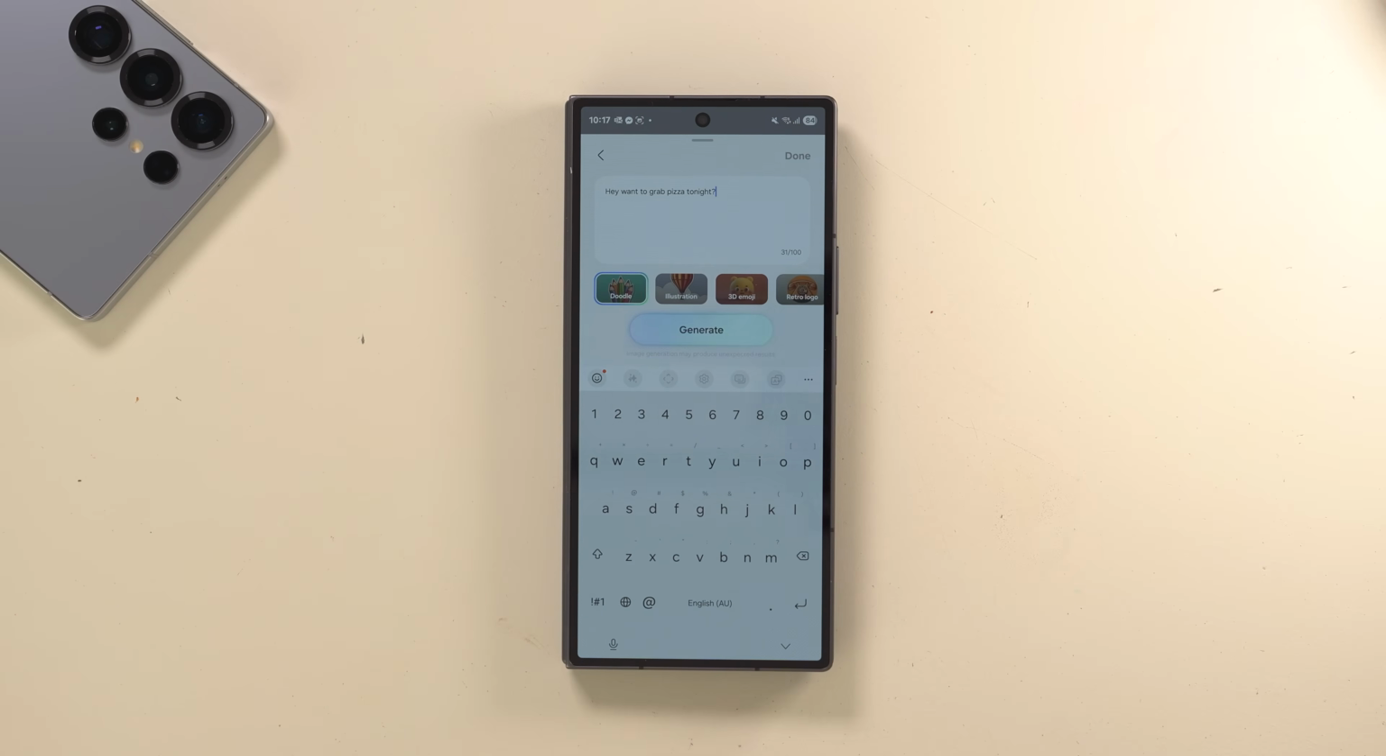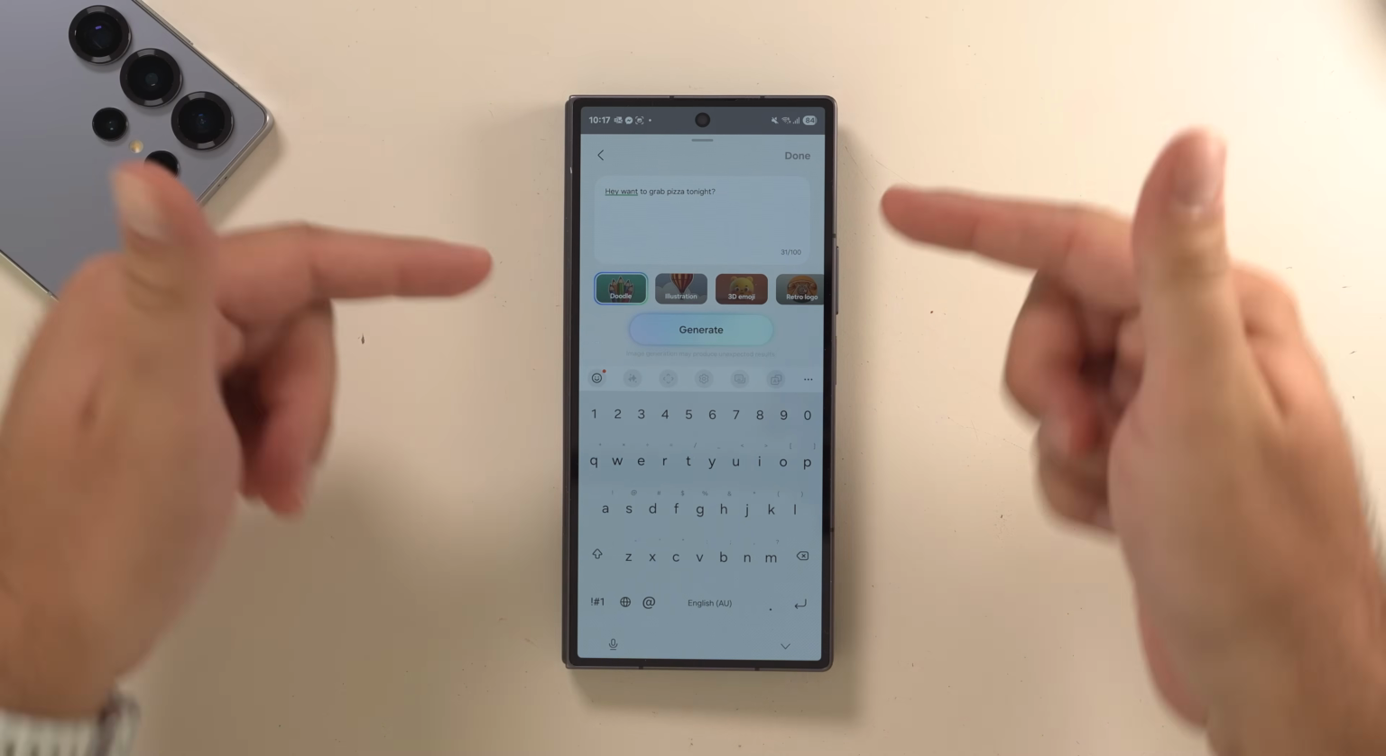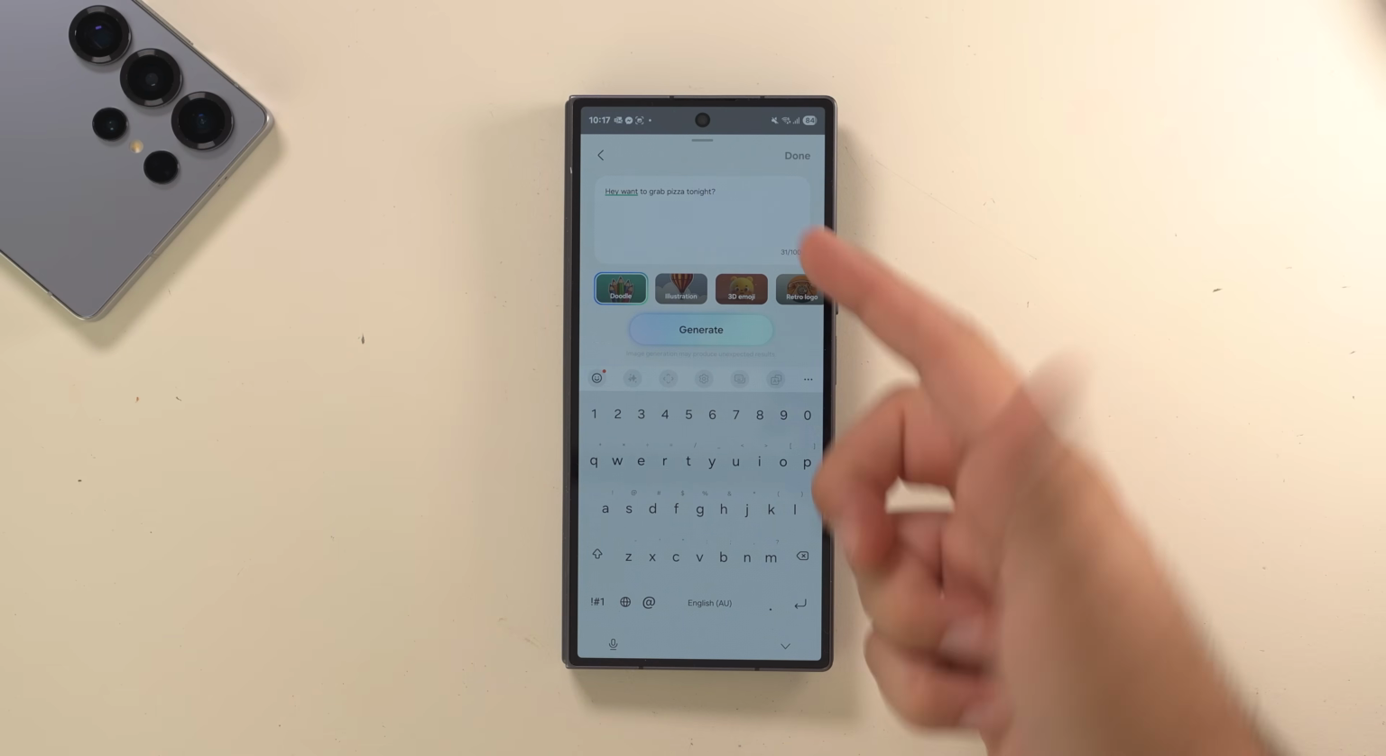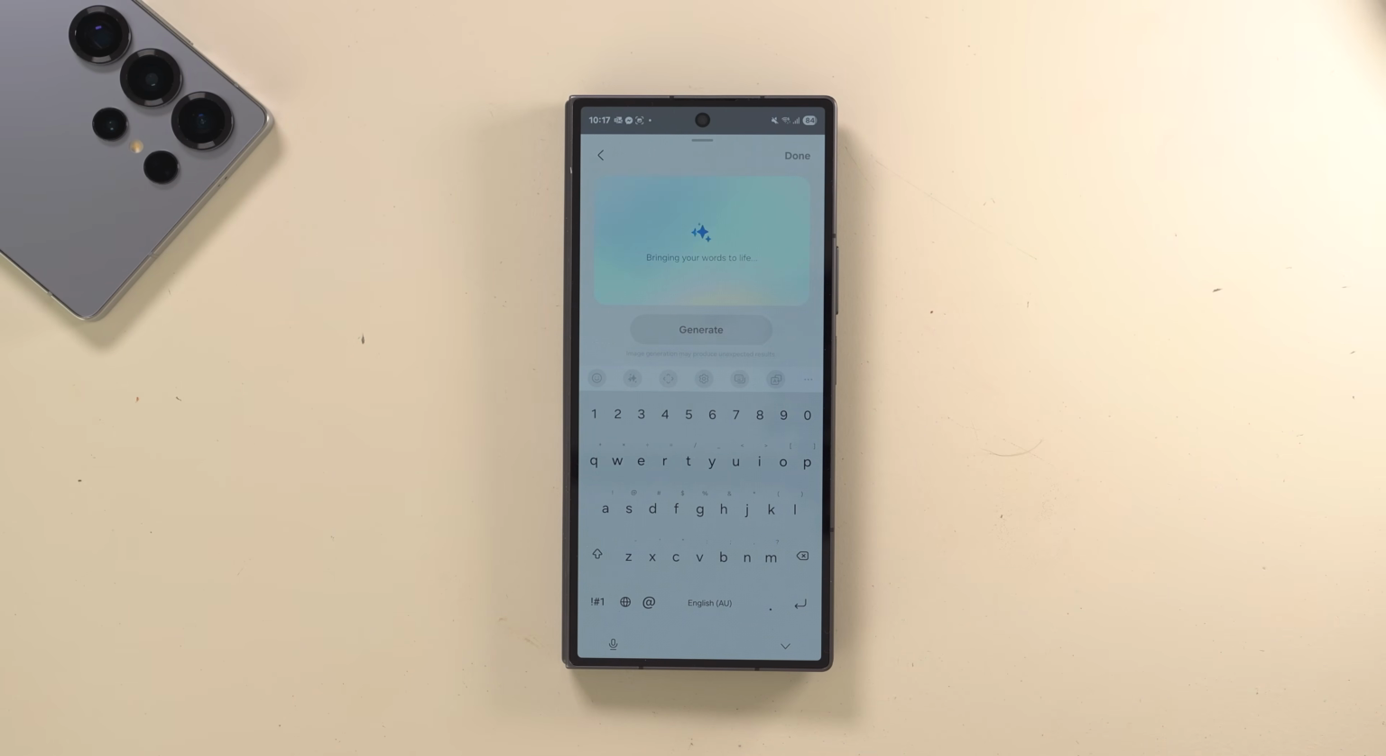If I hit the plus icon, it brings up my generation text box, and it's automatically grabbed the text that I've input and put it into the box here. So let's say I want to create this as a doodle. I hit generate, and then it'll go through its little processing, and it actually gives me an image of a pizza that I can then use and add in to the text box alongside the text.